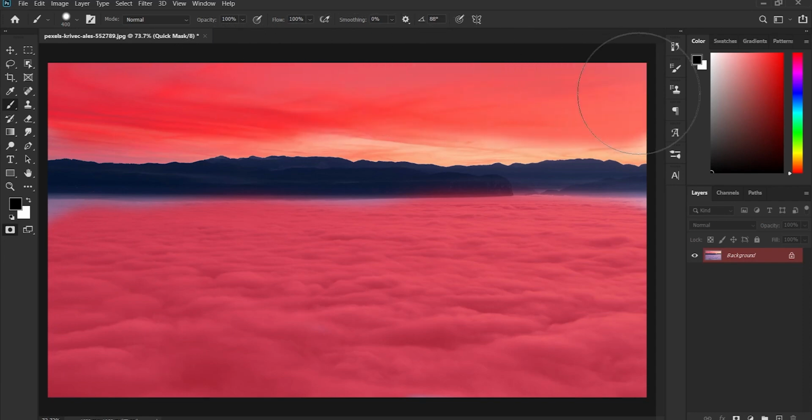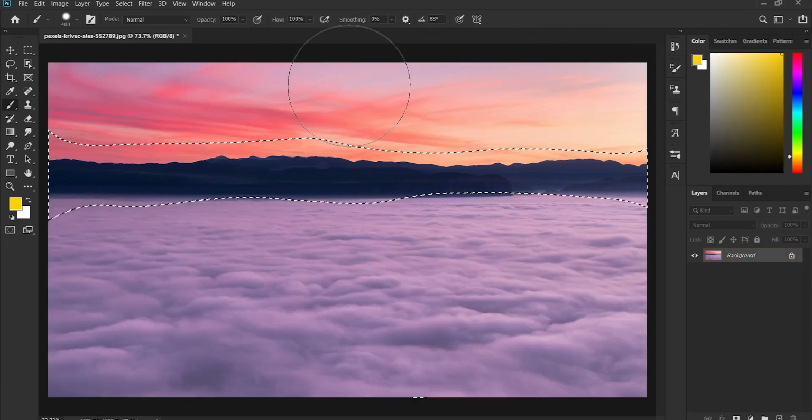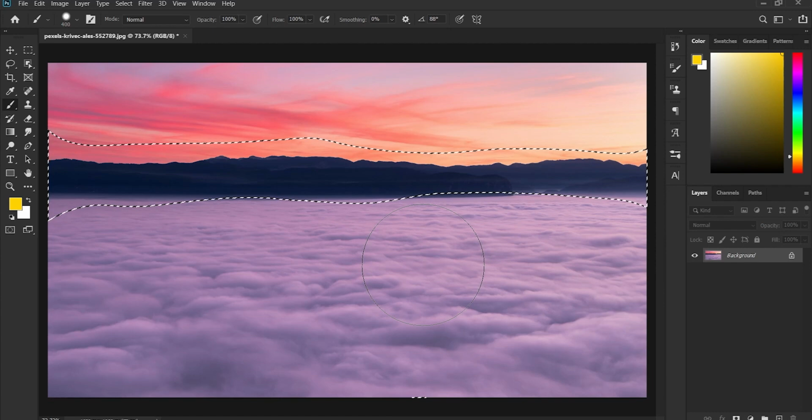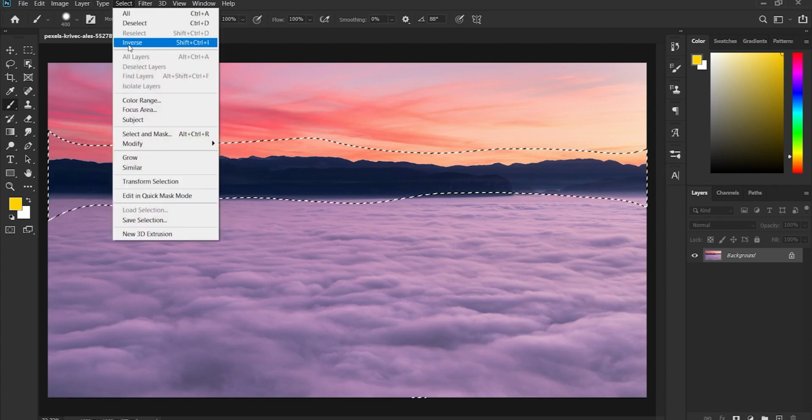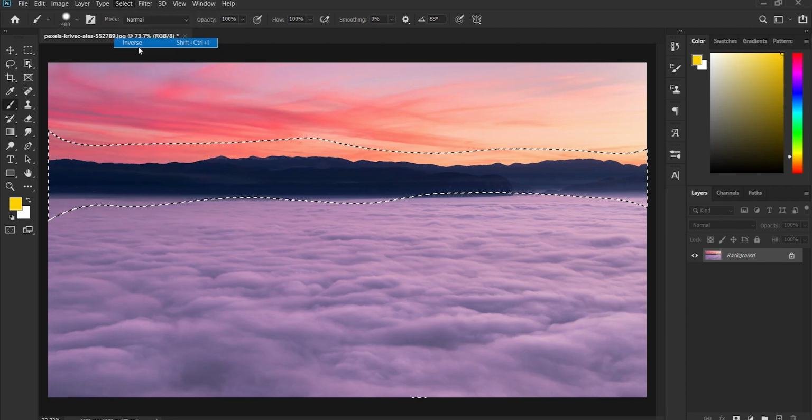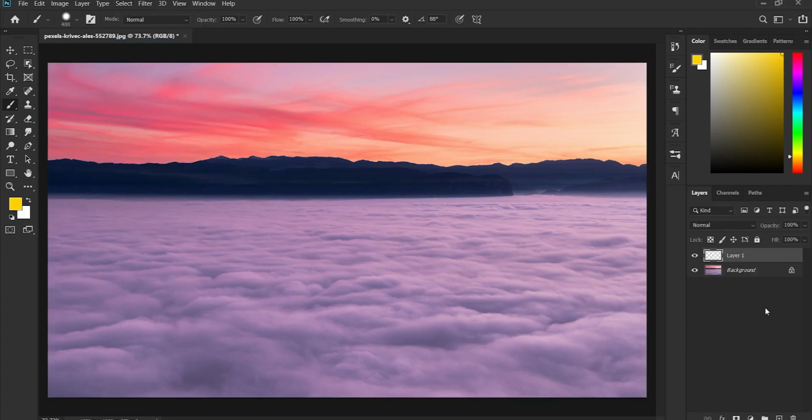When I finished painting over the clouds, I hit Q once again and Photoshop will create my selection, but I will need to invert it, so I go to Select and choose Inverse, and now only the clouds are selected. With the active selection, I press Ctrl+J to duplicate it on a new layer.